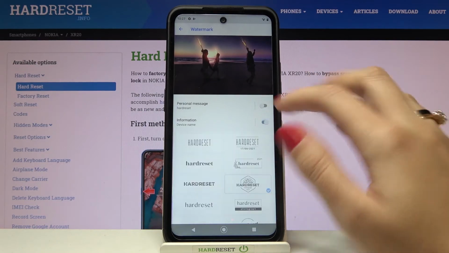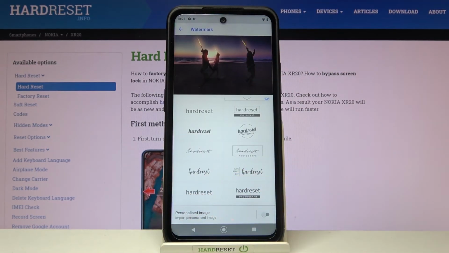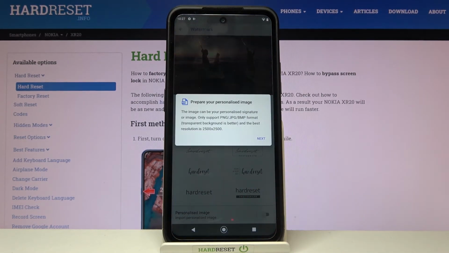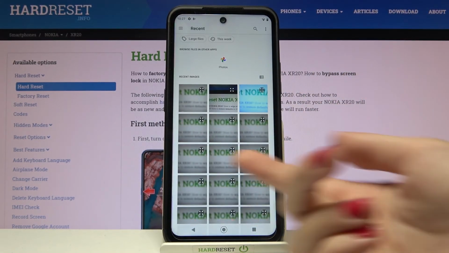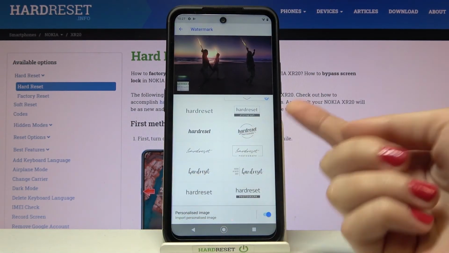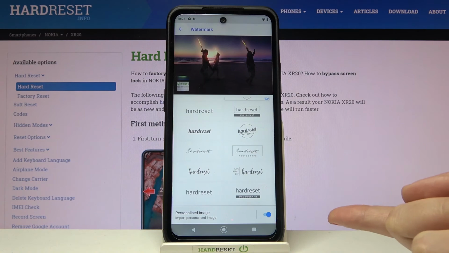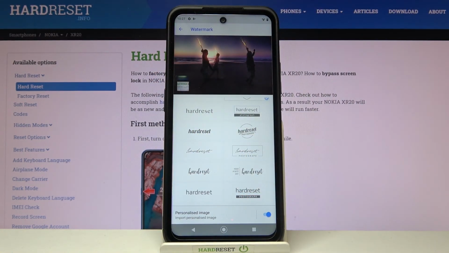Now let me turn off these watermarks and slide down, because we have here also one extra thing, personalized image. Here when we tap on it we can prepare our own personalized image to add to our picture. So when we tap next and got it, you can upload it from your gallery. This is only an example, I don't have my own image prepared, but when we give it a random one, it appears here also.